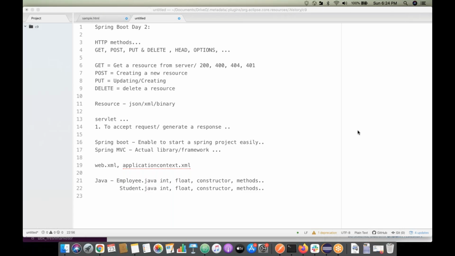Think how complicated it is going to get as your project grows. I'm just quoting a simple example of student and employee. What if there are 10 different classes and I want to use all of them in this employee? I have to go and put an entry for every class into this application context.xml. And if the project setup itself is this complicated, who will come and write a piece of code in Java?